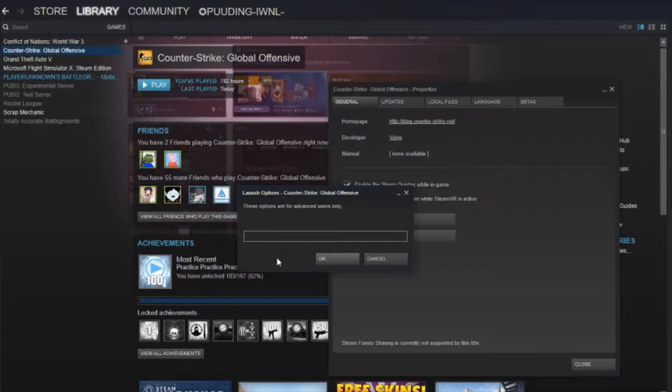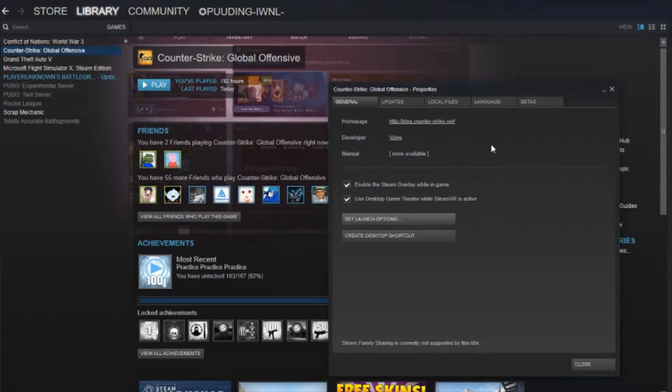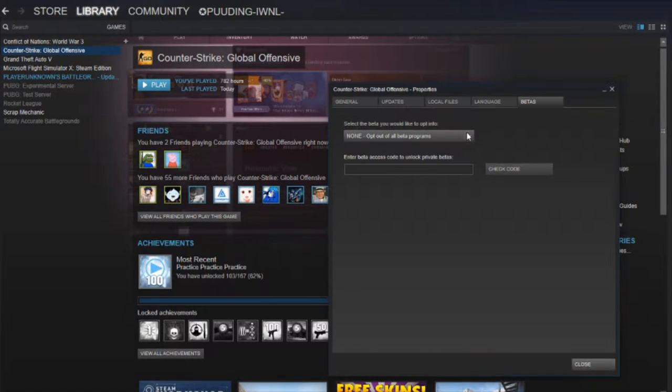usually nothing there. But if you want to activate Panorama, all you gotta do is press dash Panorama, and that's basically done. And now you activated it. And in betas, just go back to none, opt out of all beta programs. Don't click on any of this, just press this and close.